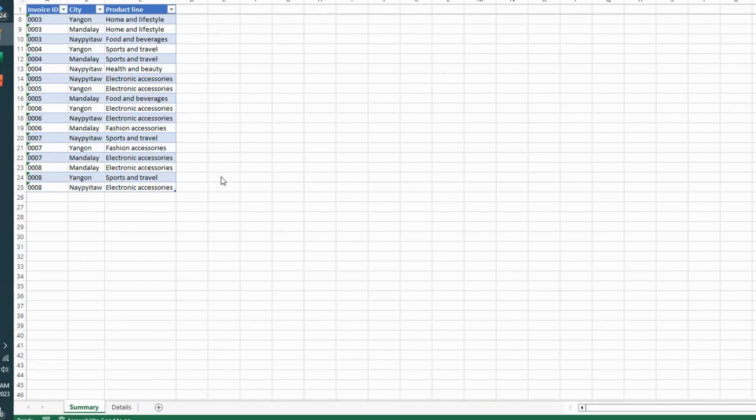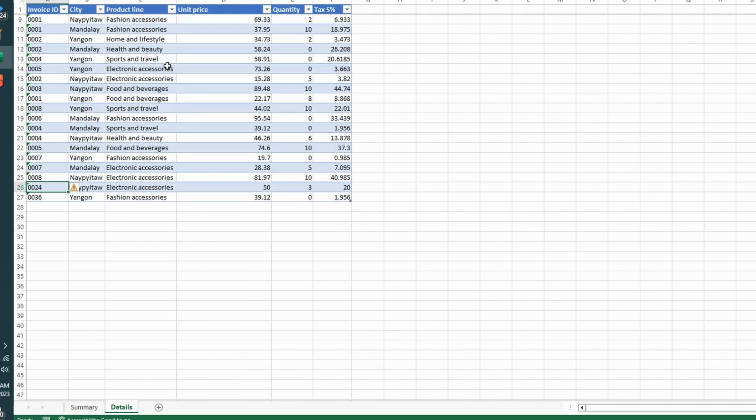So our second example has a similar structure with a summary table and a details table. Summary table has invoice ID, city name and product line, and details tab has the same information for first 3 columns, but we have unit price, quantity and tax information as well. So we want to merge the price information back to summary table.